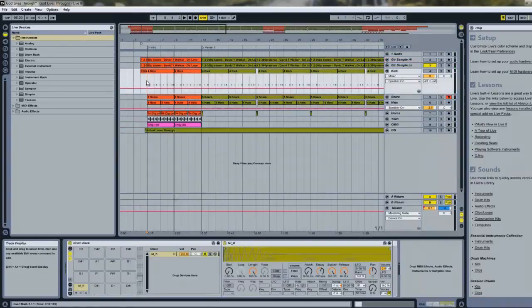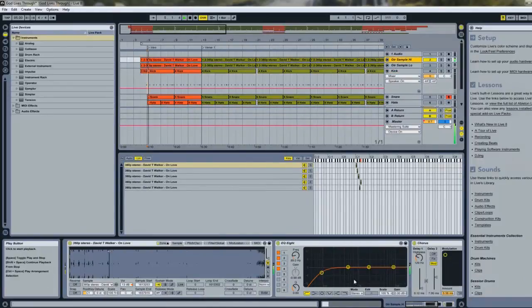I did the same for the high channel and muted the low band. This just allows me to have more control over the sample.